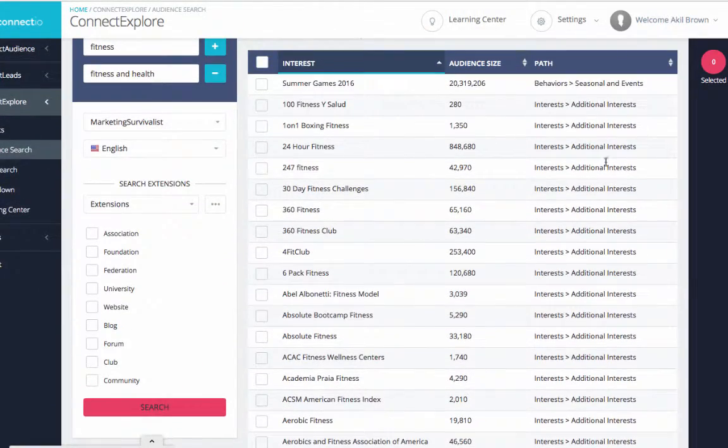So it's under additional interest. So you see interest and additional interest. So what you would do is select most of these or some of these if you want. So one that fits your audience interest. So I'm just going to select a few.